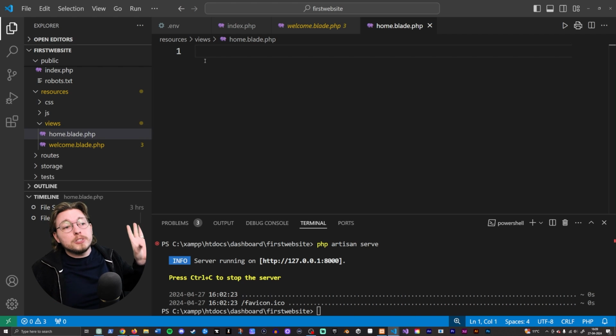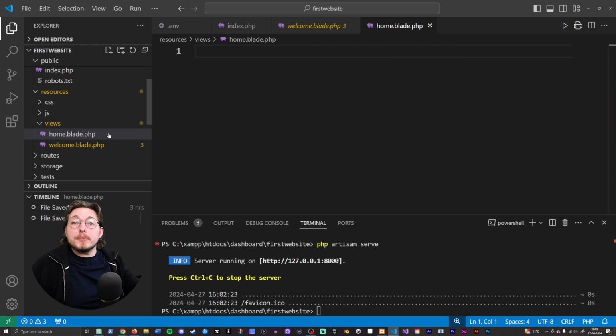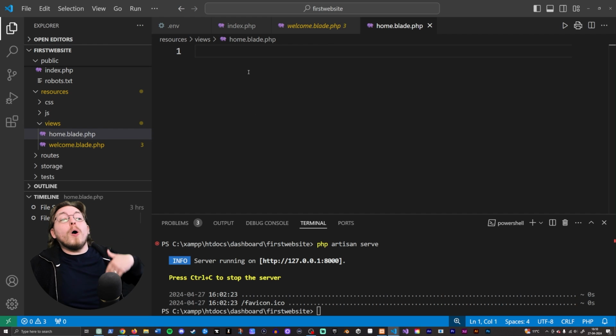For now, just know that in order to use Blade templates inside your files, you need to include .blade inside the name of the file. It doesn't make any difference. You can still just create regular PHP if you wanted to, but it also allows for us to create Blade shortcuts, okay? So what I can do inside this file, as you can see, it's completely empty.